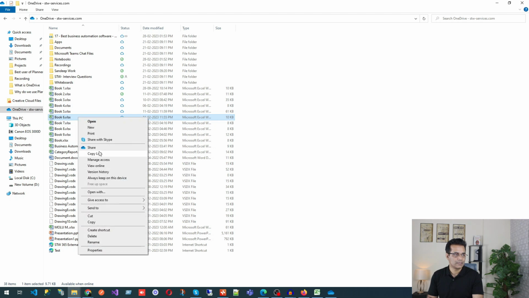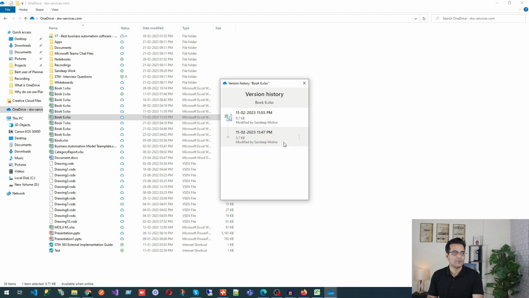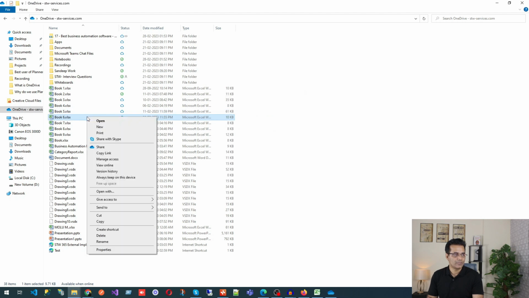you can click here and make your folder default. You can also see version history, like whenever it was edited by someone else, you can see who edited this file, Sandeep Mishra, and what was the date and what was the time. So this is how you can also revert back. You can go here and restore or download or delete the version, whatever you want. So this is how you can manage your version history.